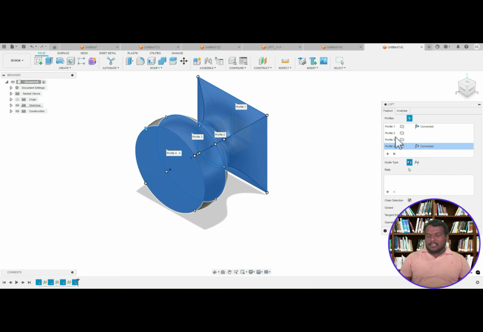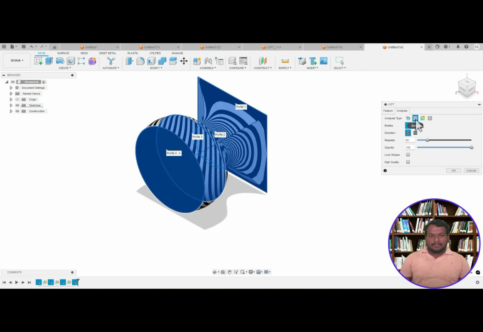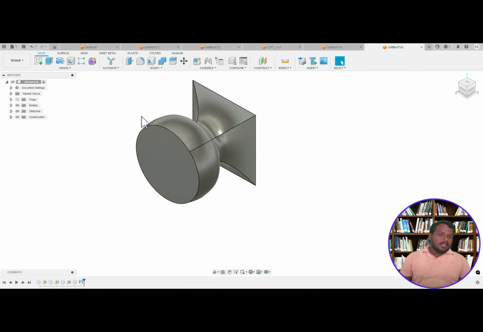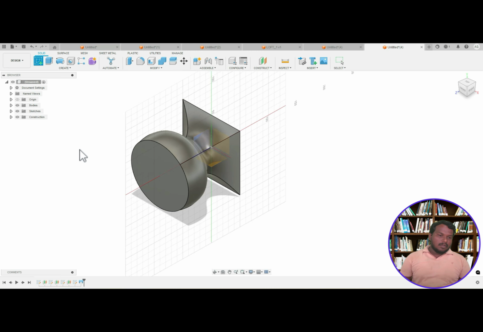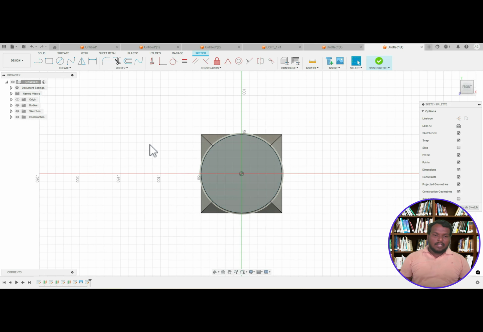Okay, next we need to see the analysis. So for that one I'm going to zebra. First features, okay. Okay, next what will we do? We'll make small holes on the surface. Okay, so for that one just go to mm.